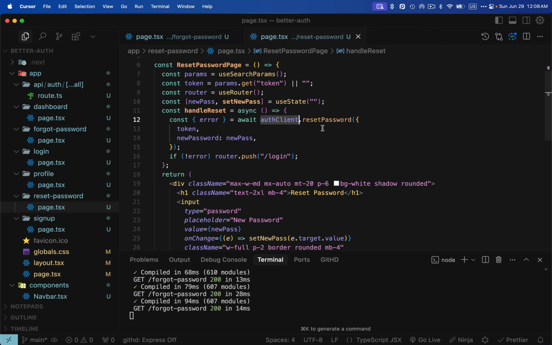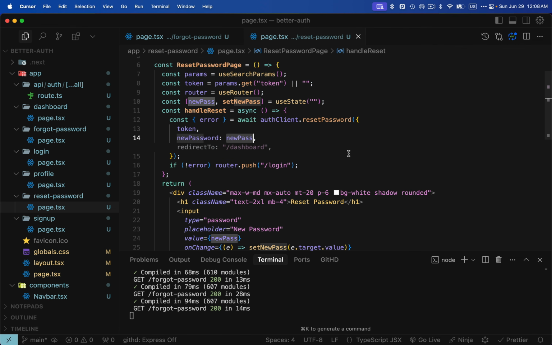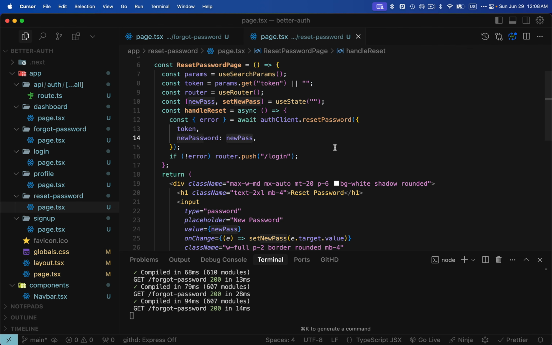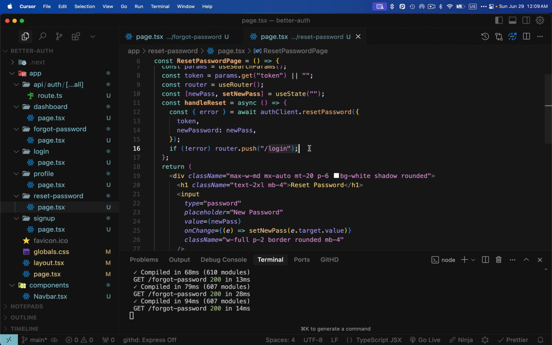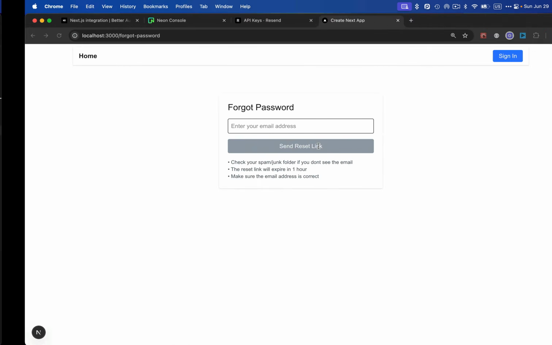This is what the function is doing. It's using the auth client's reset password, which is built in. We need to pass the token and then the new password. The new password needs to be added from the front end, which the user will be adding. If there is an error, it will take to the login page. When the user updates, if there is no error, it takes them to the login page, and the user can actually try logging in with the new password they have updated. So this is what we have done.